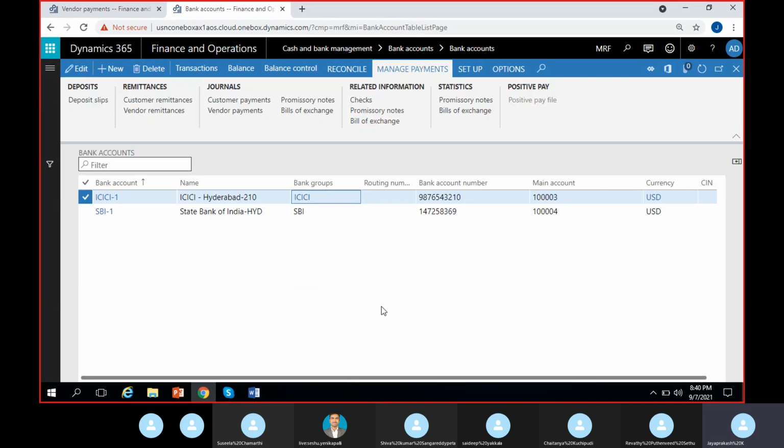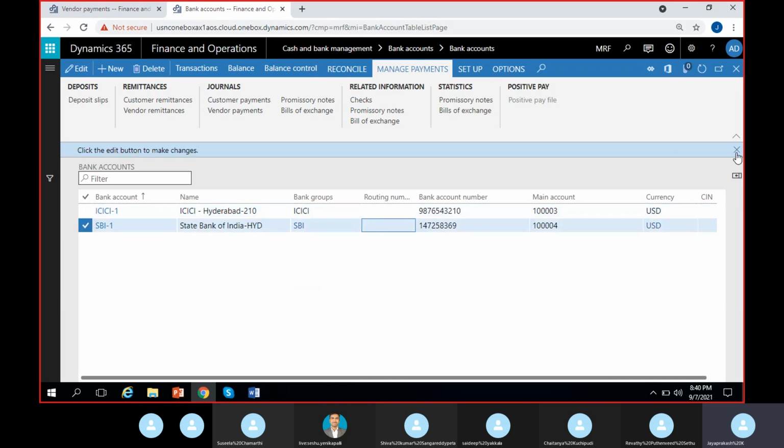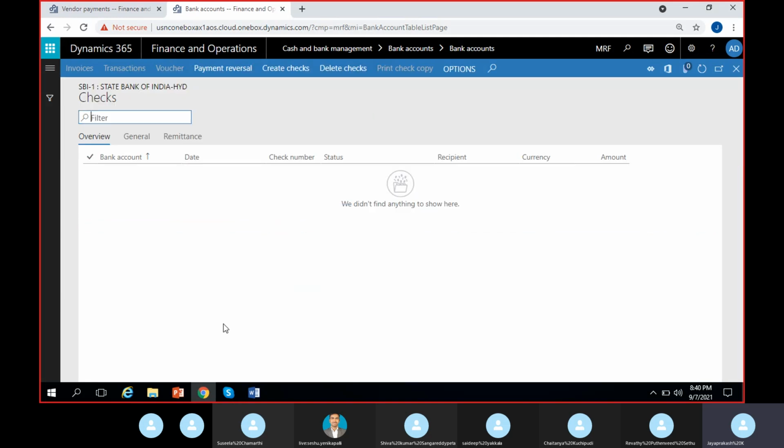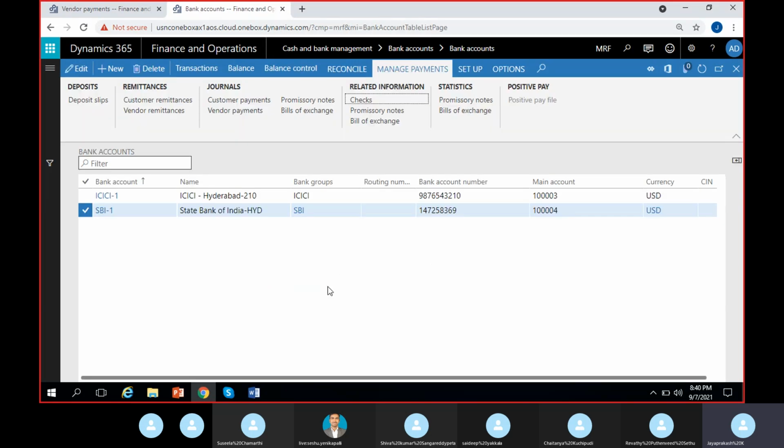Now we have seen this one until here, but for our SBI bank, if I go for checks, we don't have checks because we did not create checks. We are using this free method, right, for SBI. So there is no point of creating checks with fixed numbers. So this time we'll use this SBI bank and try to generate a check.